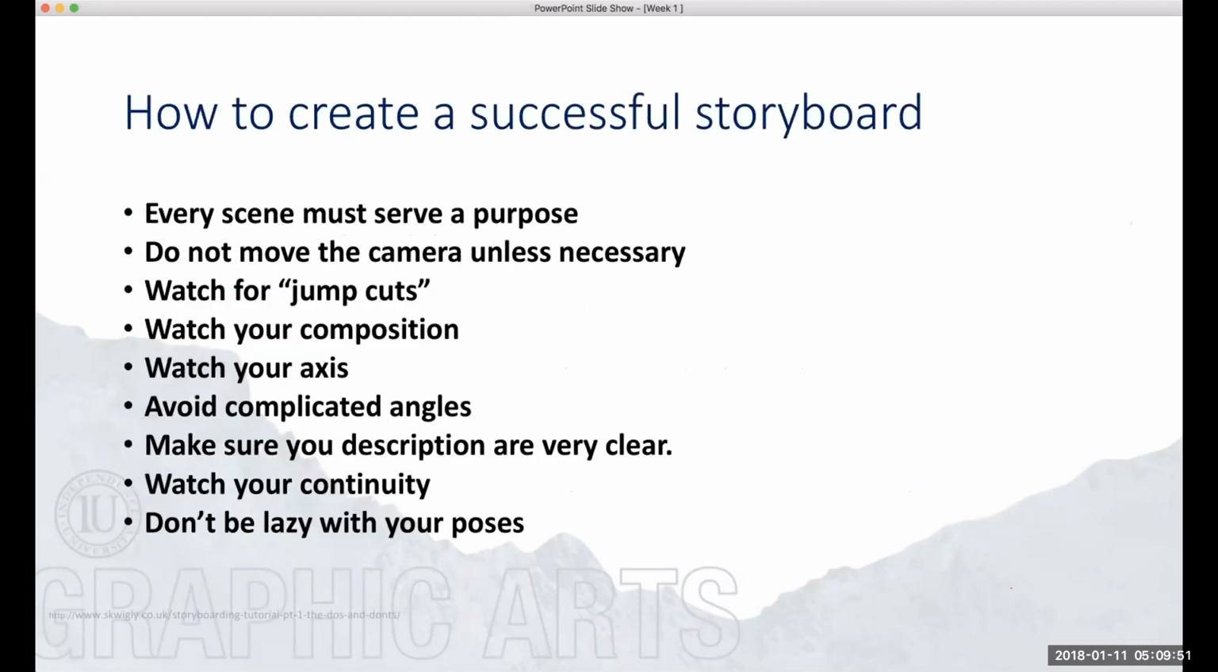So how to create a successful storyboard. Every scene must serve a purpose. When creating your storyboard, don't cut to another scene unless there's a reason to do so. Otherwise, it makes your animation look jumpy. Don't move the camera unless it's necessary. Use camera moves to reveal jokes or, again, to direct the audience's focus to something necessary for the comprehension of the story.